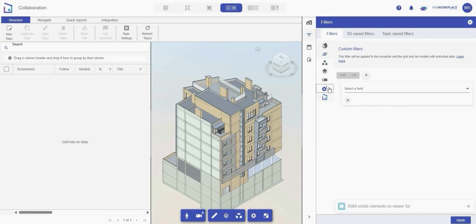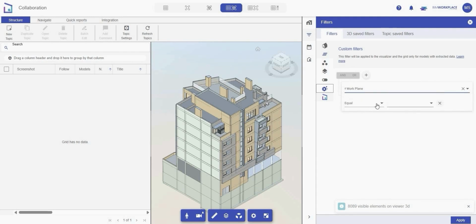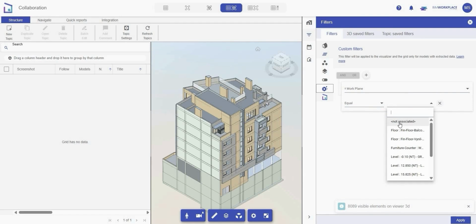Let's create a filter based on the current work plane. So, we need to select a field. In this case, let's choose the work plane. We need to select the option for equals, not equals, contains, starts with, ends with, and other options. Here, we'll leave it as equals. And here I'll select the attribute we already have, which is related to the floor.